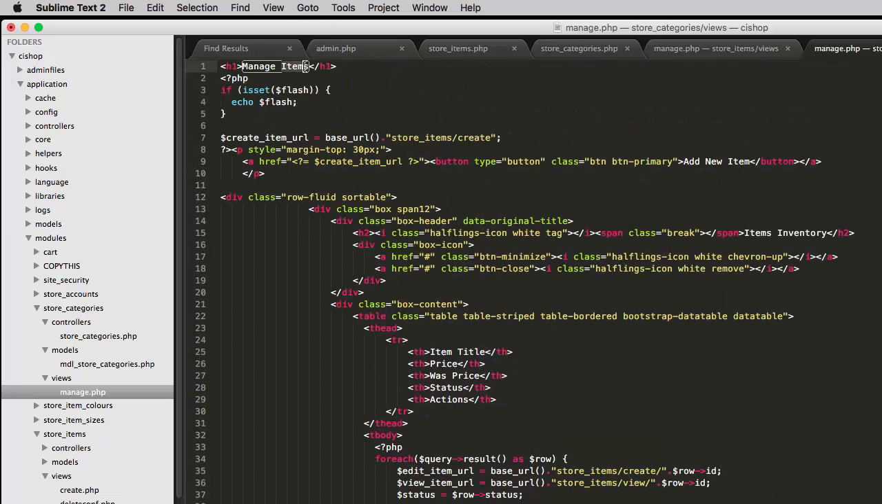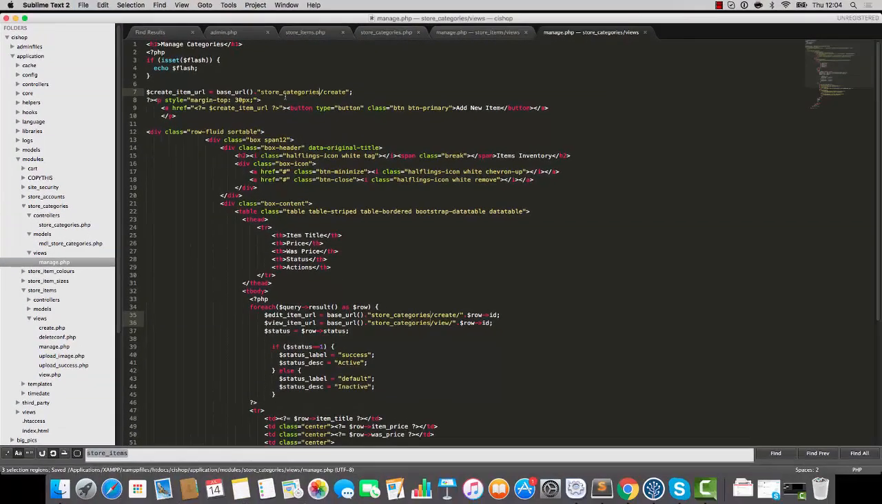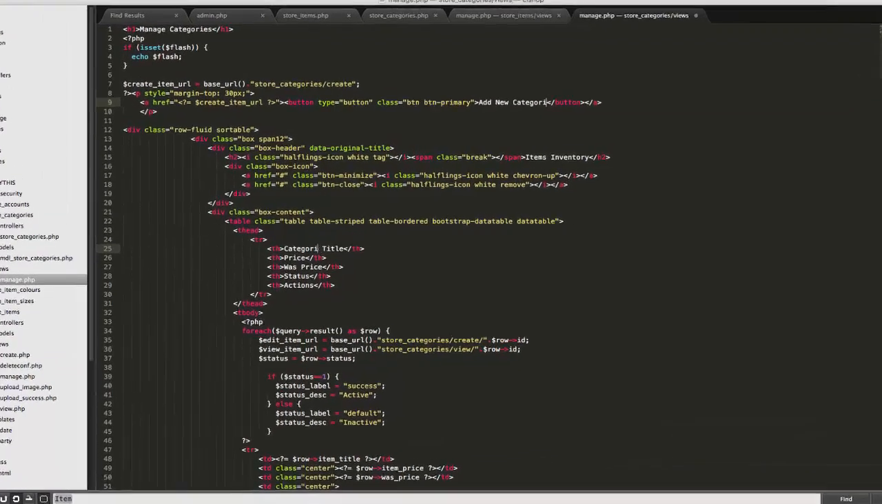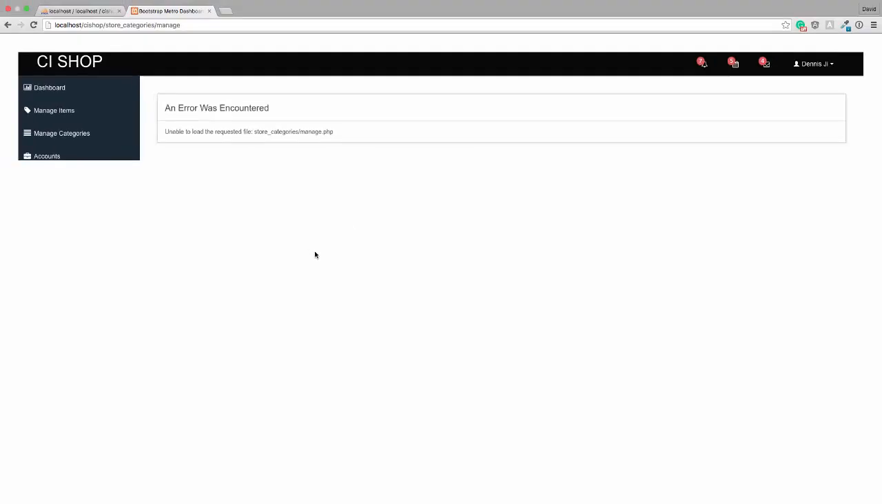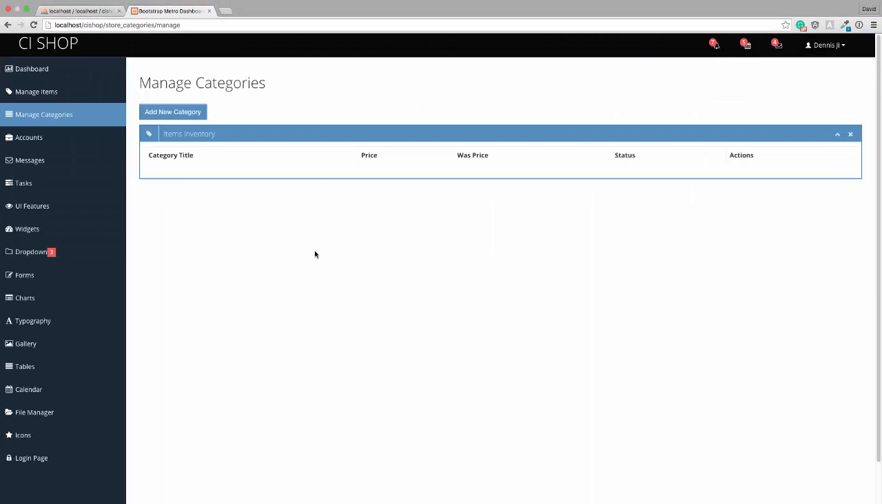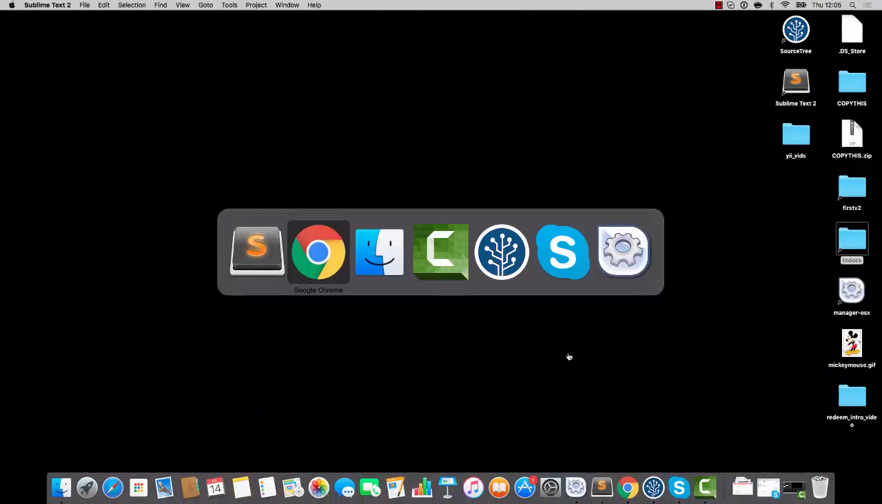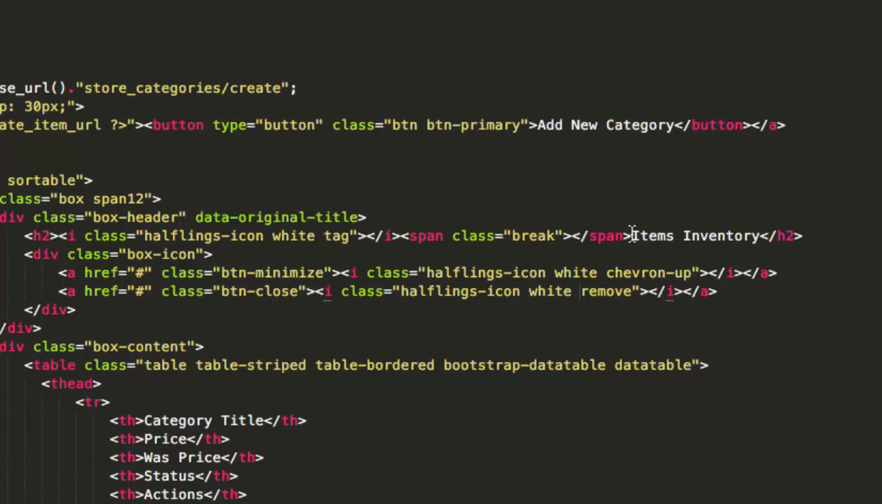I'm going to change the headline to say manage categories, and where we've got store items appearing everywhere, I'm going to change that to store categories, and where we've got the word item, I'm going to change that to category. Okay, and I'm going to hit refresh, and it'll probably look a complete mess. Oh well, it's actually not too bad. Okay, so where it says items inventory, let's change that. Whoops, where are we? Let's change that to existing categories.